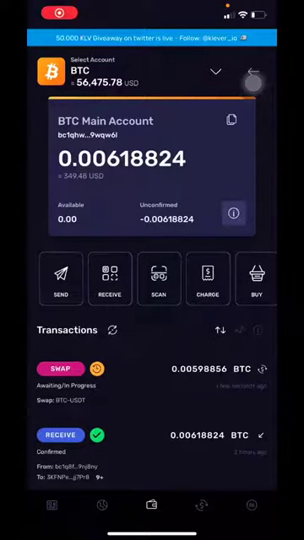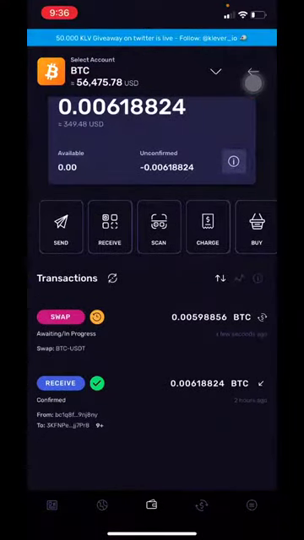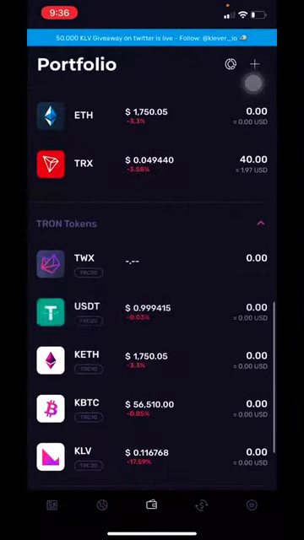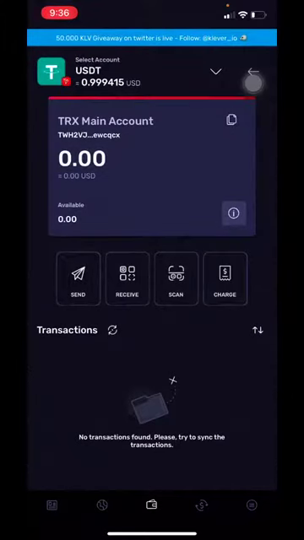Now, I'm just here in the Bitcoin ticker. I can also click here, and I will go to the USDT ticker and see what's happening there. Nothing has happened there yet, so you won't see it there.